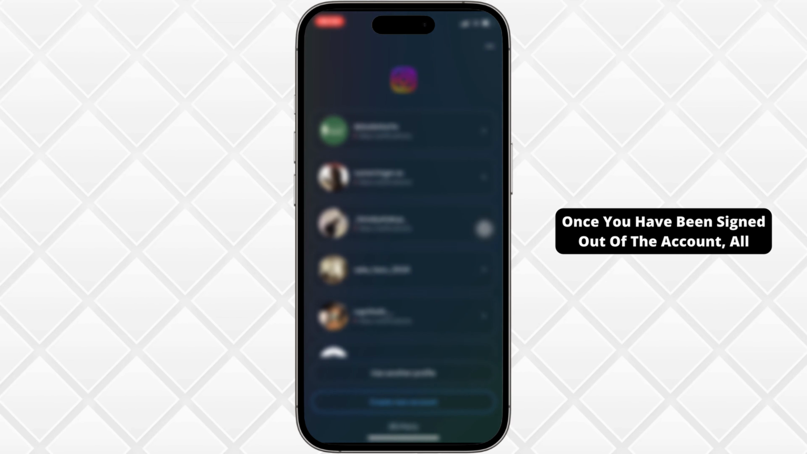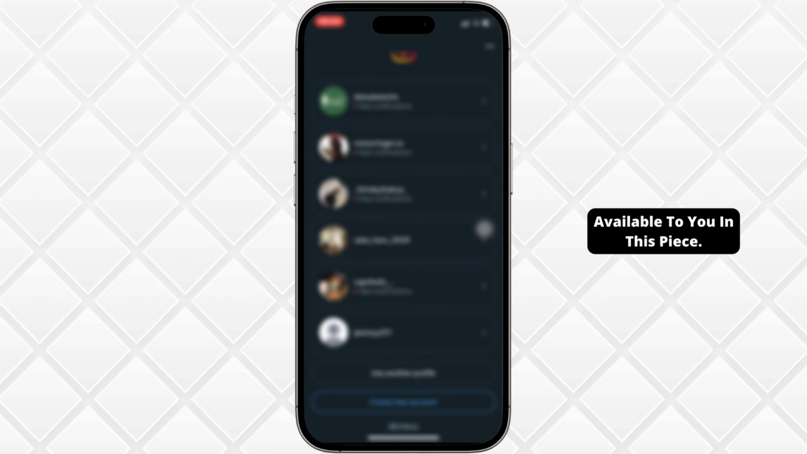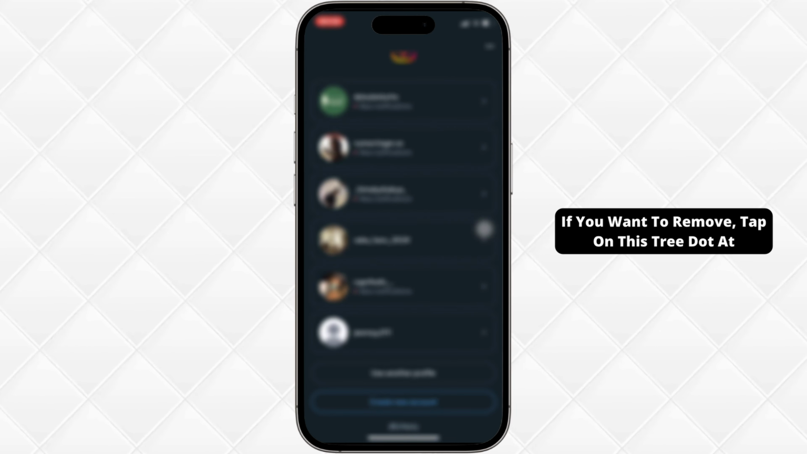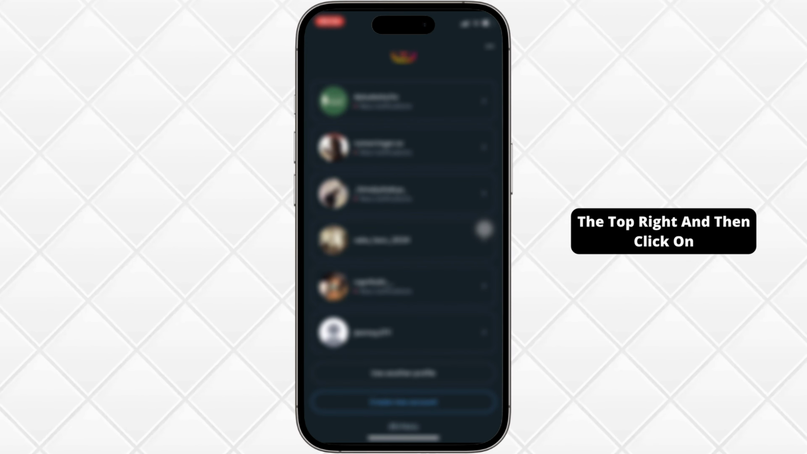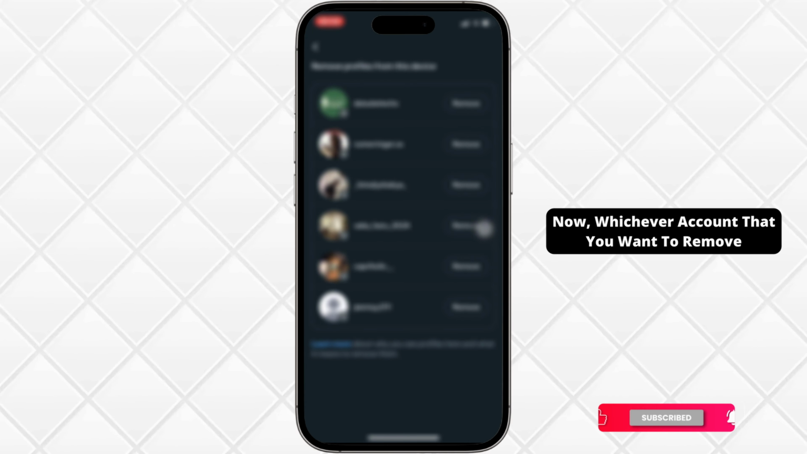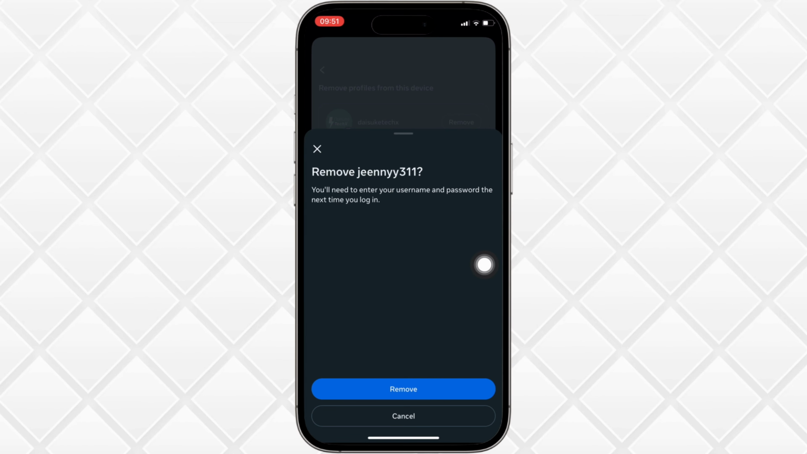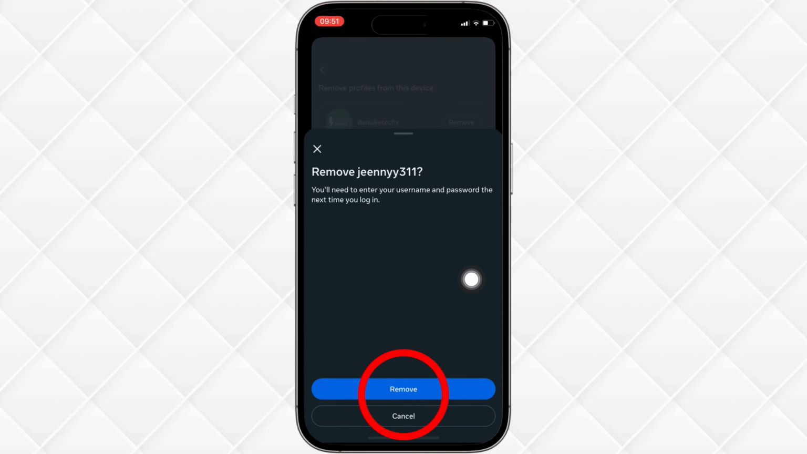Once you have been signed out of the account, all the accounts that you have logged in will be available to you on this page. If you want to remove, tap on these three dots at the top right and then click on Remove Profiles from this device. Now, whichever account you want to remove from the account list, simply tap on Remove. And then once again click on Remove.